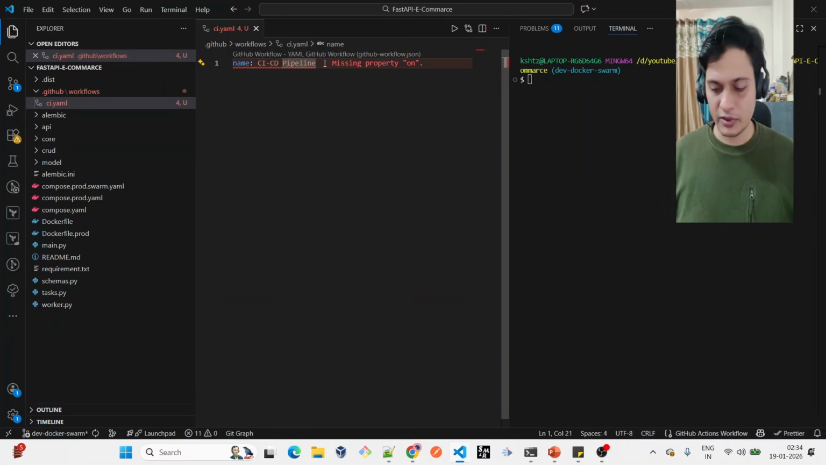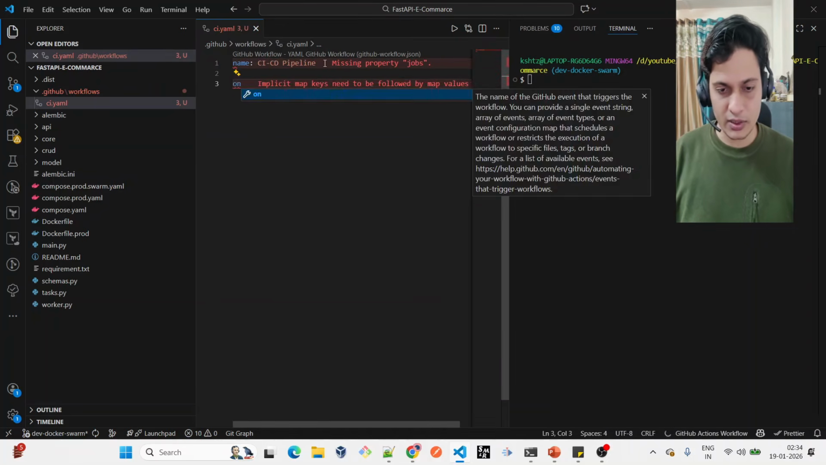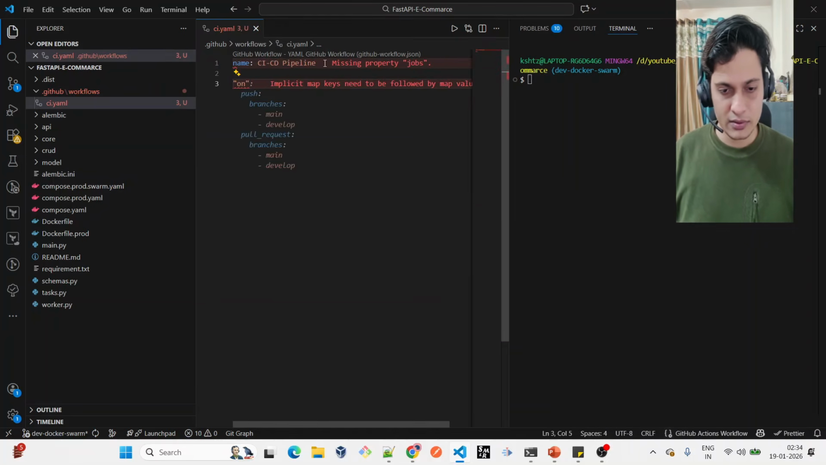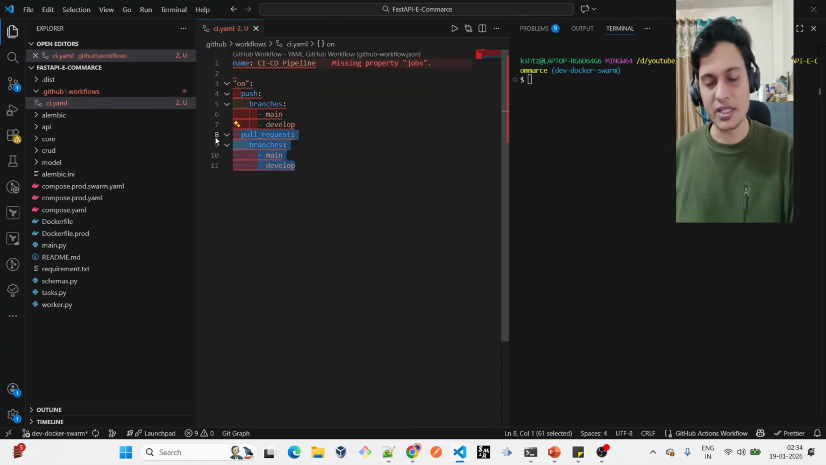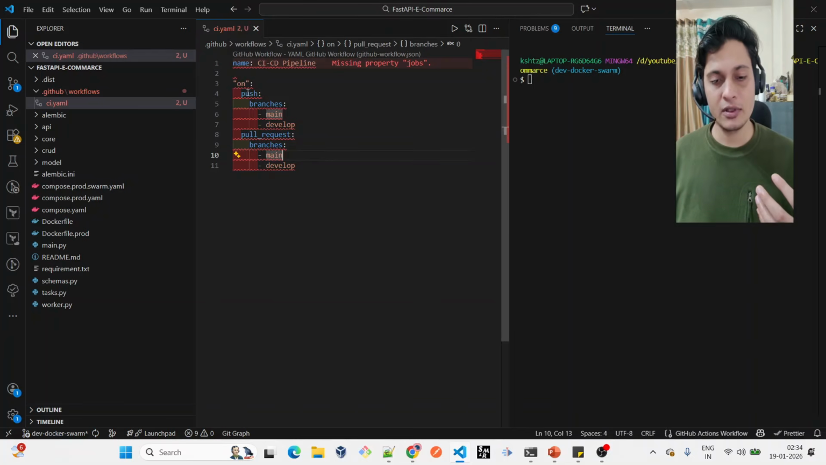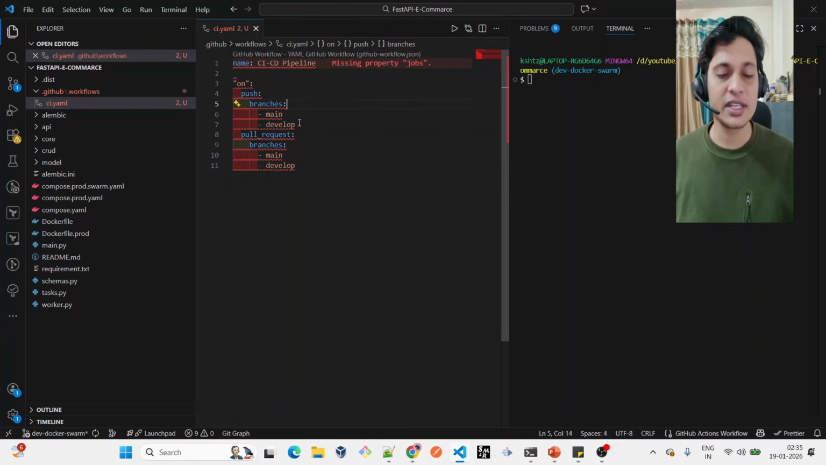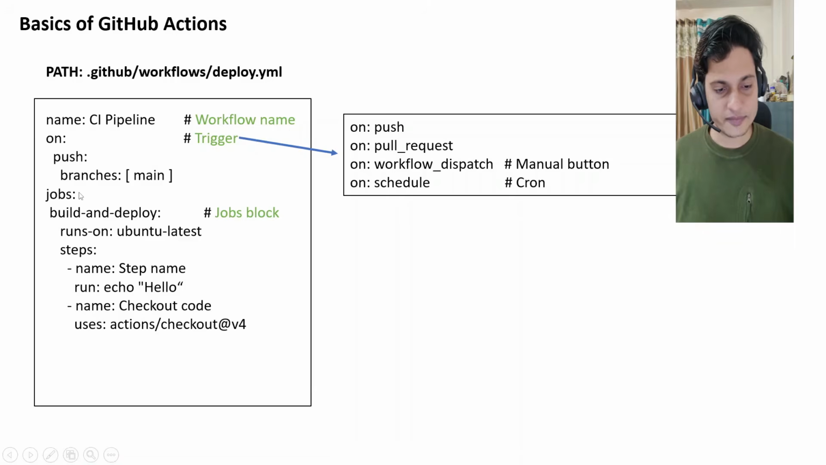I will come below and write on. I don't need pull request right now, since I'm just merging, so I don't need that condition. It shows me the options I have. If I have push only, then whenever a push happens on your main branch or develop branch, it will start the execution of what is present inside the jobs.